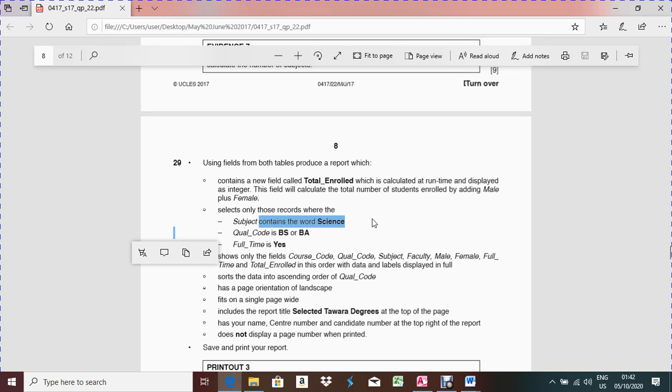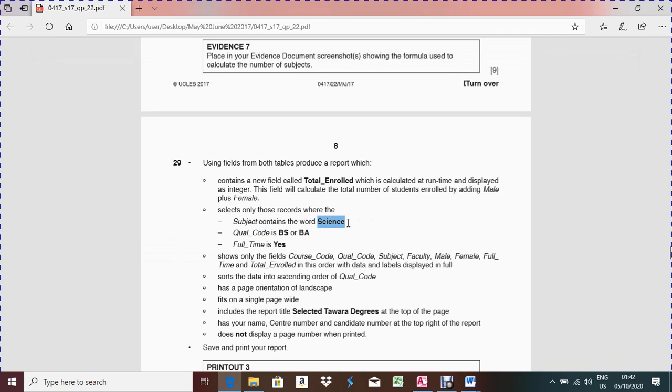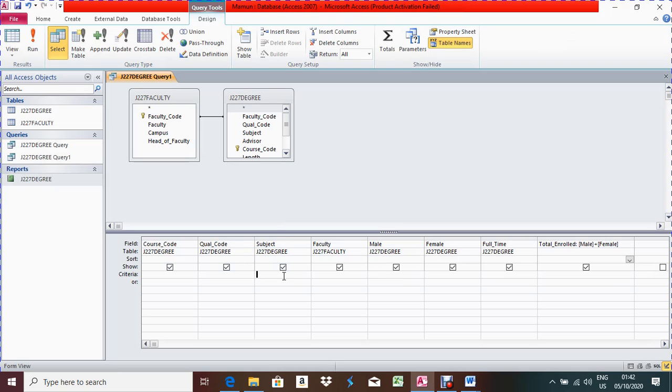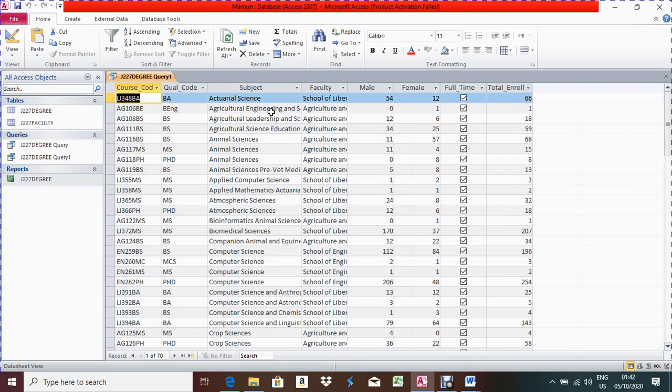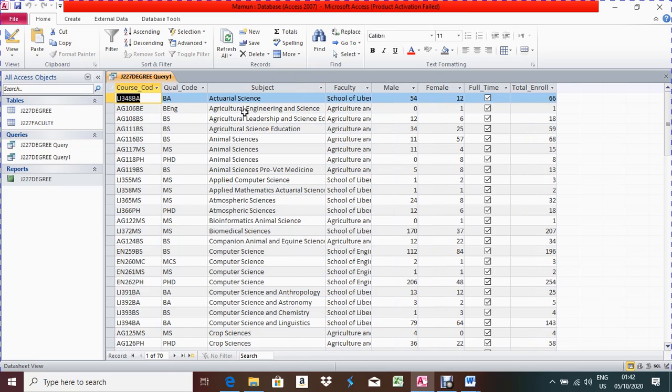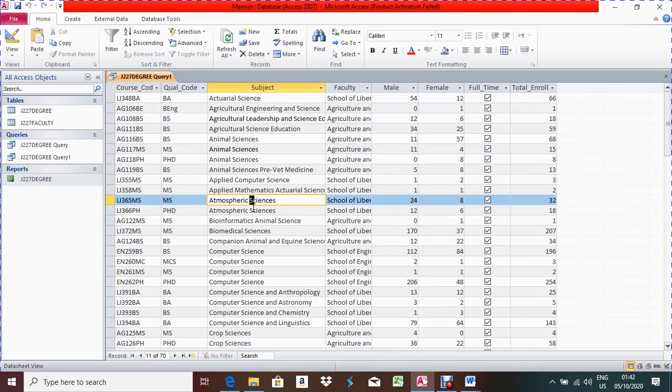So in that case, what do you have to do? If the value you are extracting belongs to some other value, that time, for contain the word, under the subject you have to write double star, then science, double star, close. Now if you run it and check how it is looking, all the subjects contain science. Now check, see, all the subjects contain science. So now open this in design view.